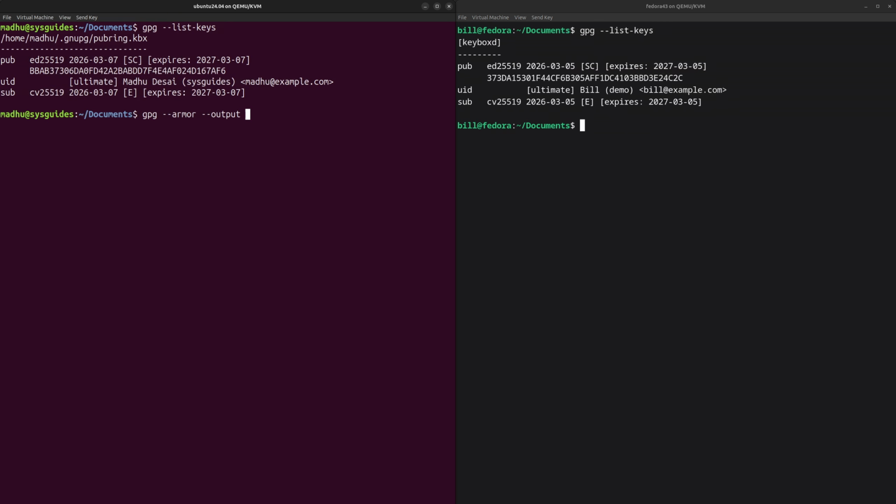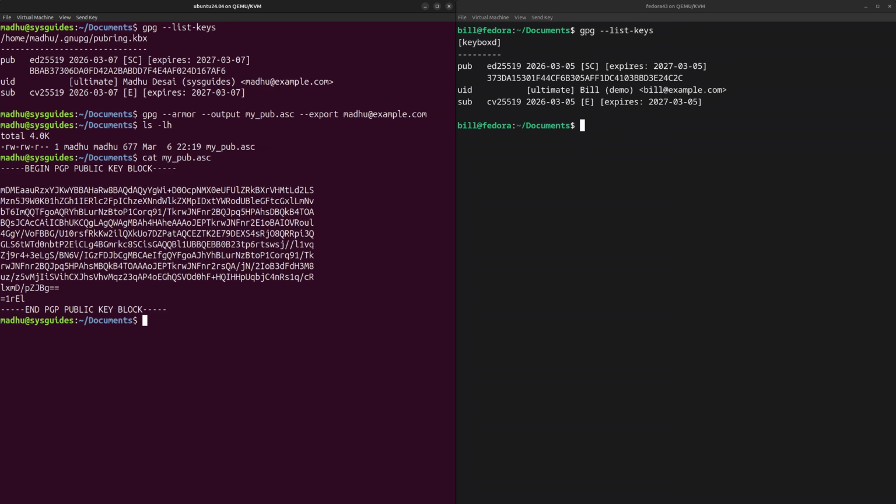Next is --output, where you specify the file name. I will name it my_pub.asc, but you can name it anything. Just make sure it clearly indicates that it contains a public key. And then --export, which tells GPG to export the public key. In this case, it's mine, so I will enter my email address. Now, if I list the files, you can see the public key file has been created. And if I display its contents, this is what the public key looks like in ASCII-Armored format.